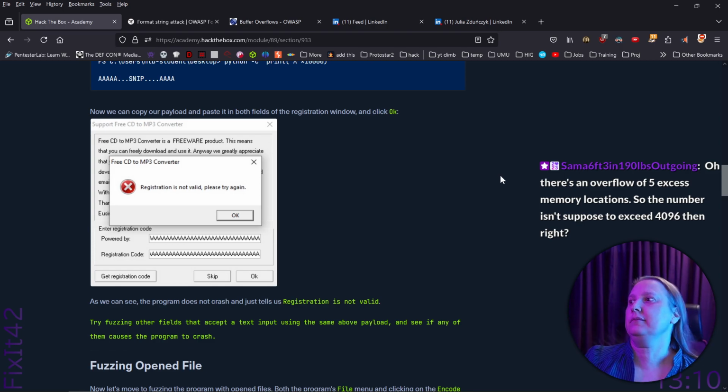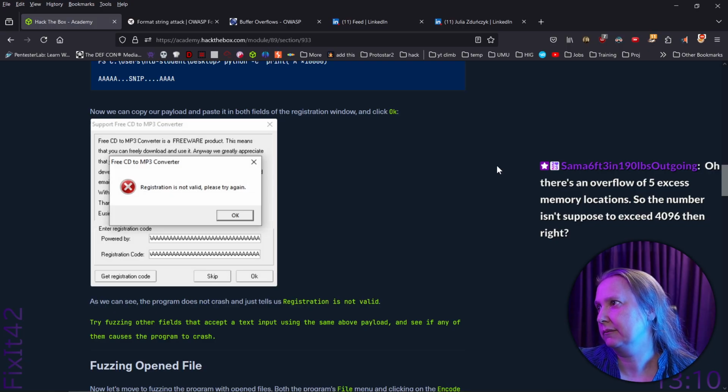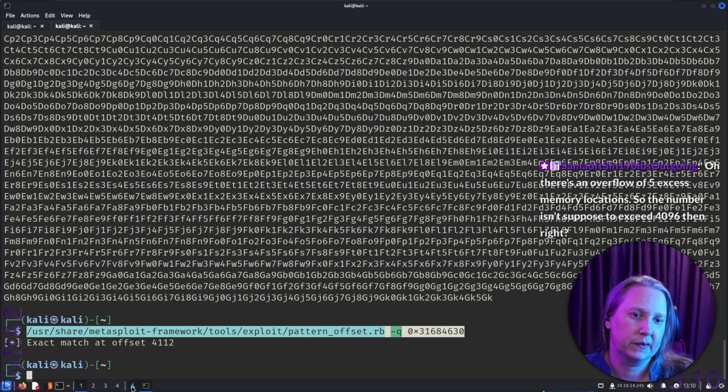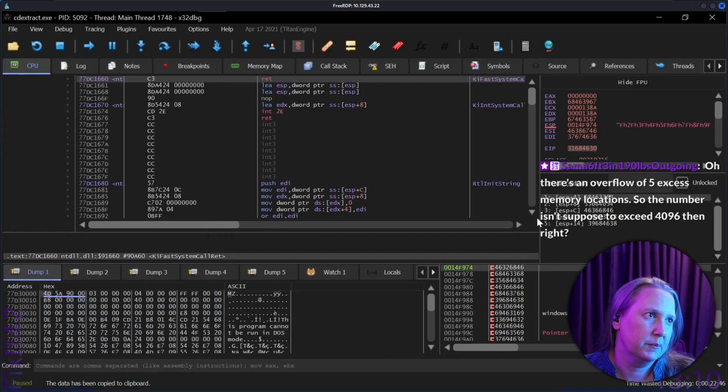Oh, there's an overflow of access memory locations. So the number isn't supposed to exceed 4096 then, right? Probably we're overwriting something else too. So if we look at what we can see here, if you go back here, probably more of these have been overridden too. So saved values about other things have also been overwritten. So we will crash the program in more ways than that it can't jump to this address.